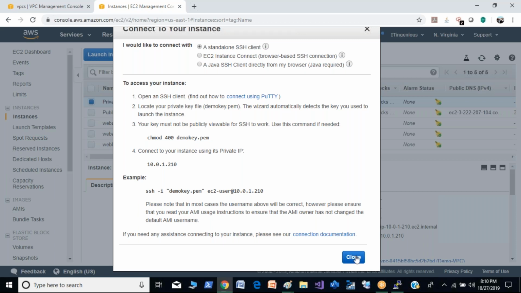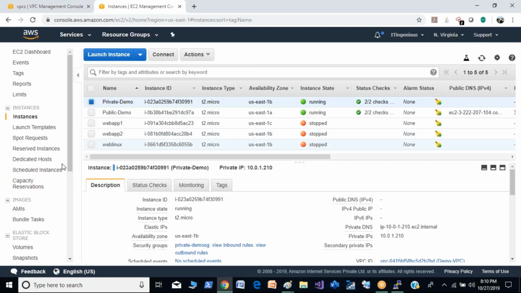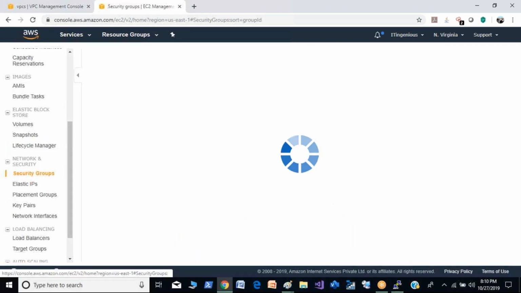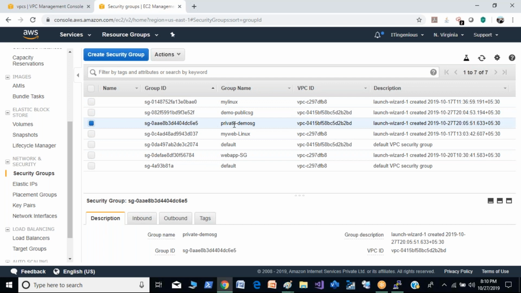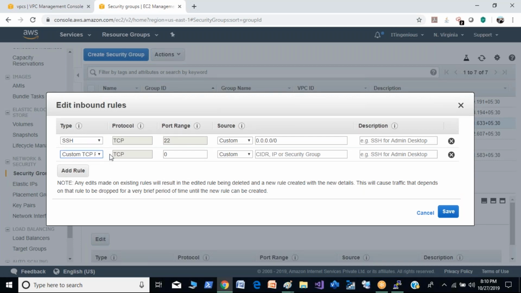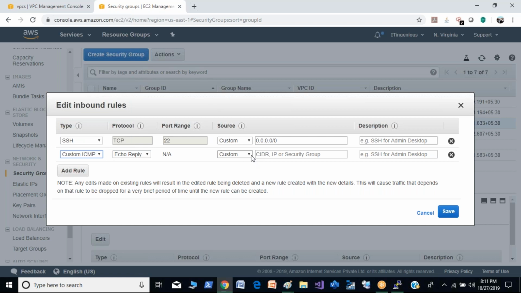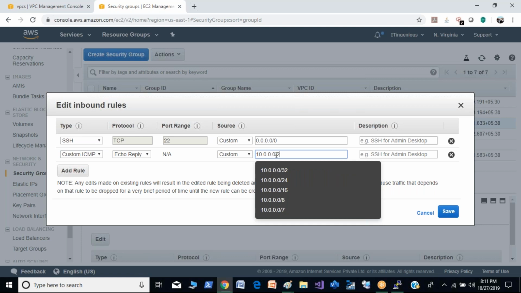So move to your portal, scroll down and move to security groups. Let's open the private security group, inbound rules, click on edit, add rule, custom TCP, custom ICMP, and the address would be 10.0.0.0/24.